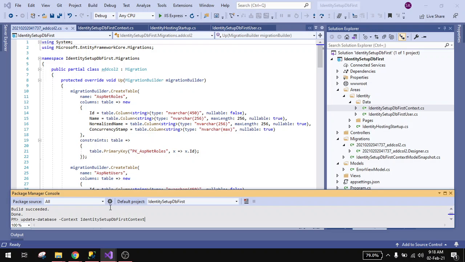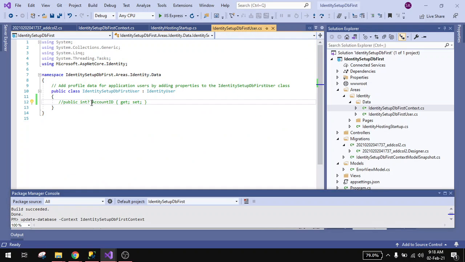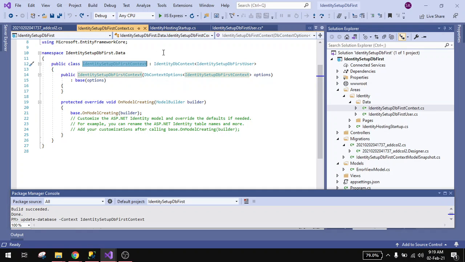Now we simply need to run after adding a new column, account ID. Make sure if your database has any record, make it nullable, otherwise it will give an error. My DB is empty, but to be on the safe side, I'm making it nullable for now. Now, in which DB context do we want to update this? Of course, we want to update the identity setup DB context first.